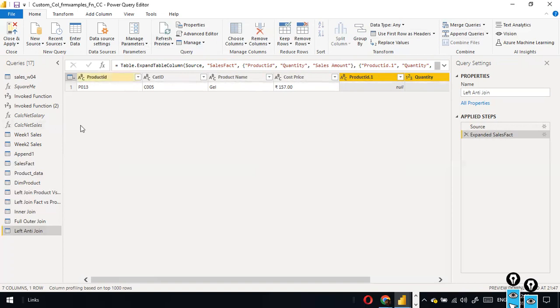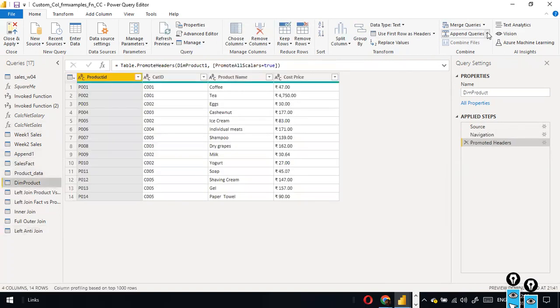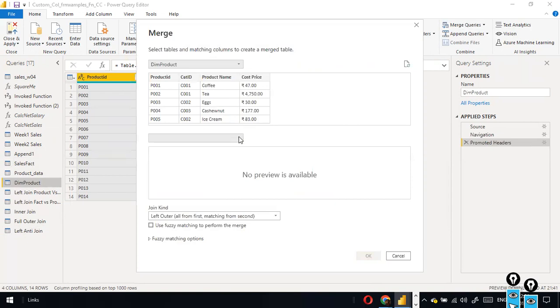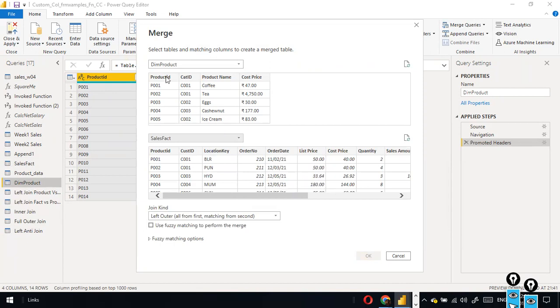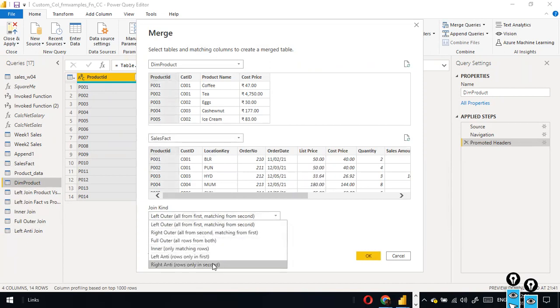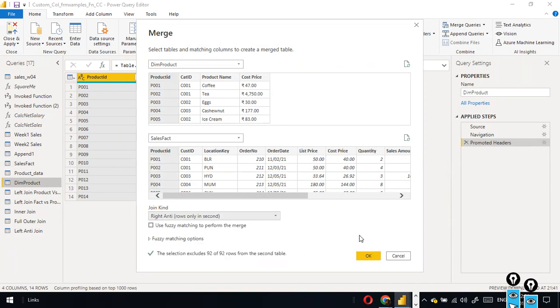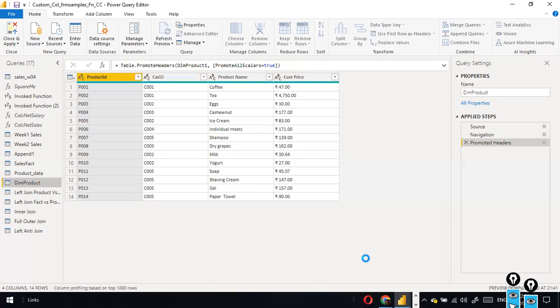Next, we are left with the last one. I'll start with this small one and then merge queries as new. Here's something called sales fact, product ID and product ID. And here I just select right anti-join. This is the last one, right? All of them we have tried. So the common column between these two tables, we selected it. I'm going to hit the OK button now.